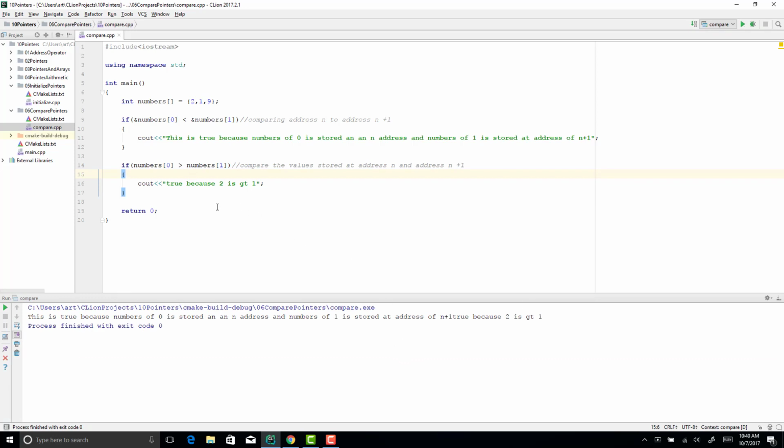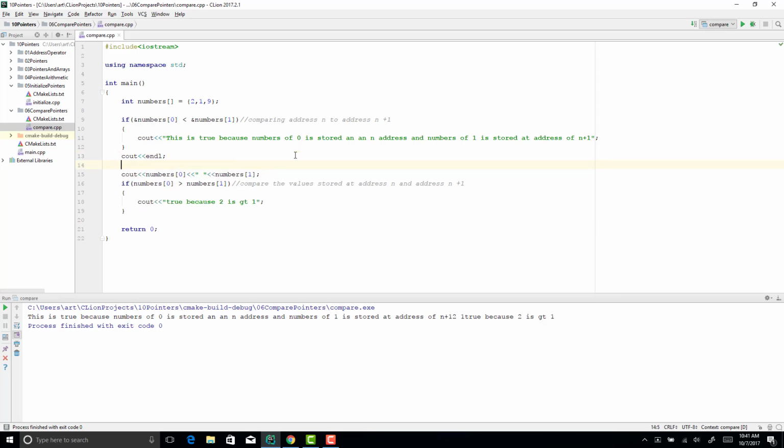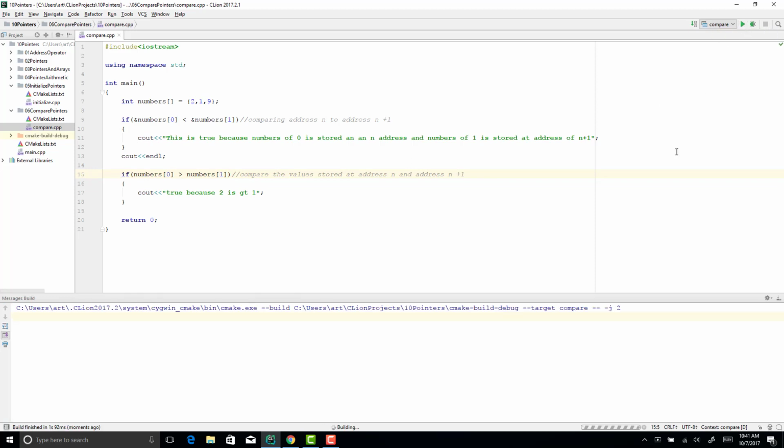Let me see, numbers of 0. What did I do here? Okay, what? Sometimes demos get to me. Well, it was displaying, and again I did it to myself by not using the inline operator. Okay, sorry for the confusion.